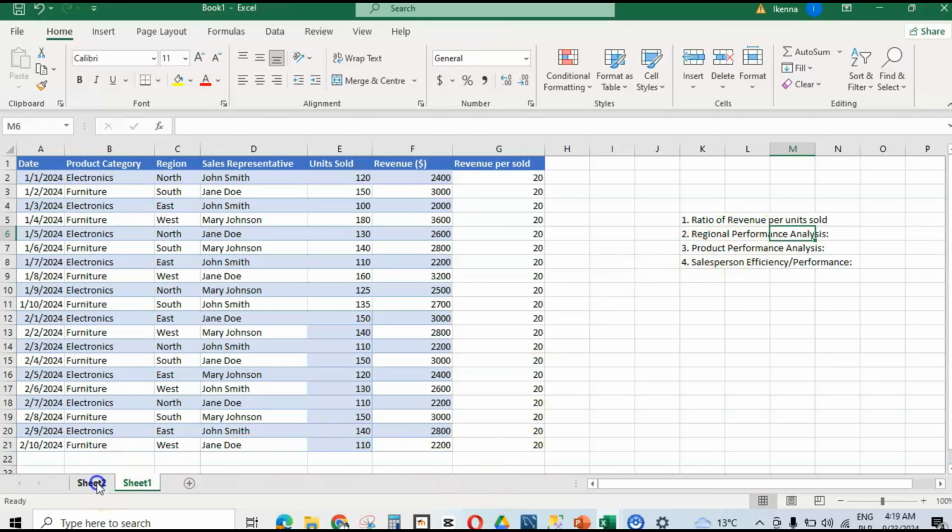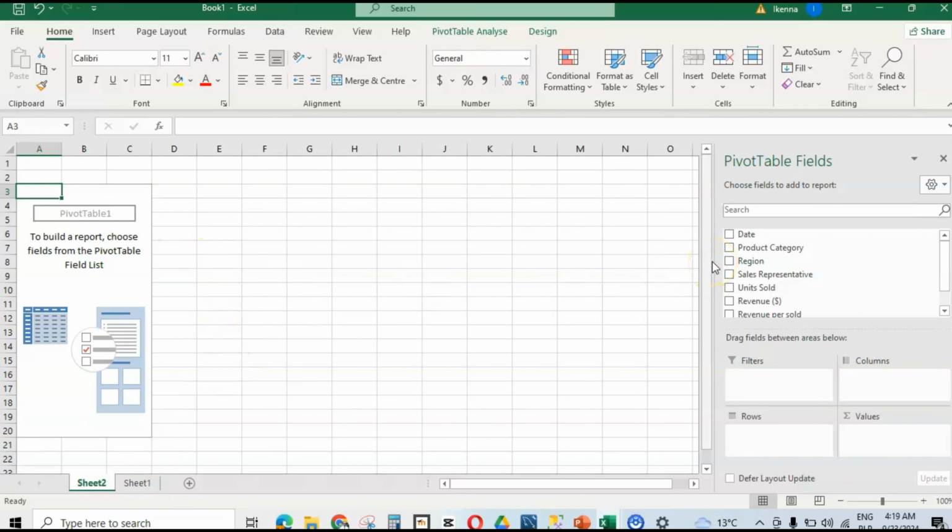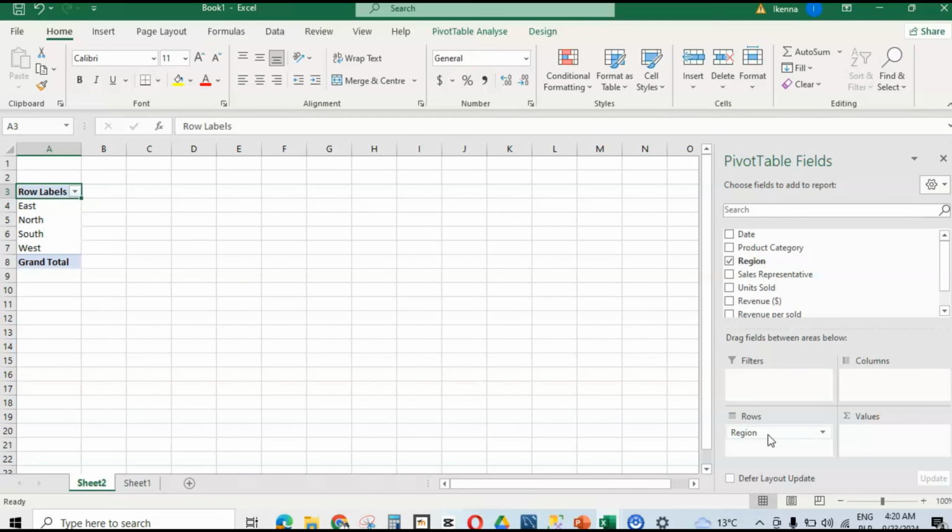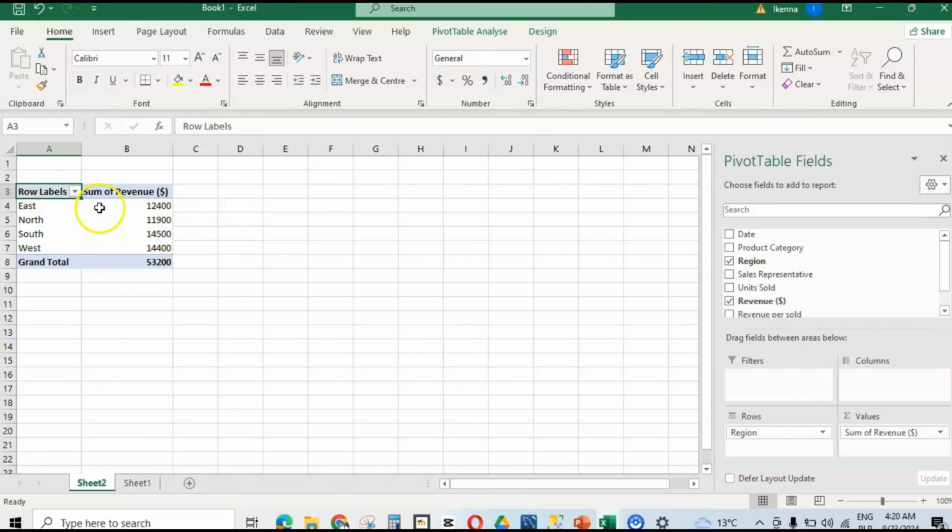So how do we do it? We are going to go back to our pivot table. To determine this, we'll place our region in the rows, then place our units sold. Okay, we'll now place our revenue. This is our revenue. I will place the revenue in the values. So as you can see now, for us to get the region performance analysis, I place the region in the rows, then place the revenue in the values. Now you can see there are different regions: the east, north, south, and the west.